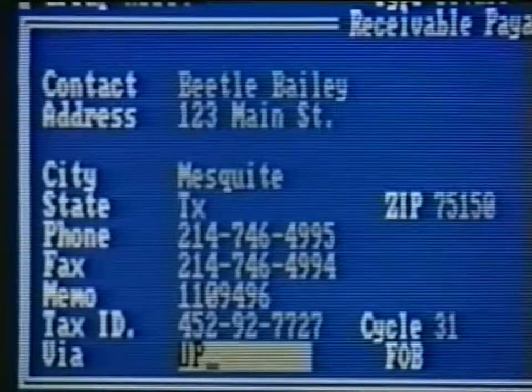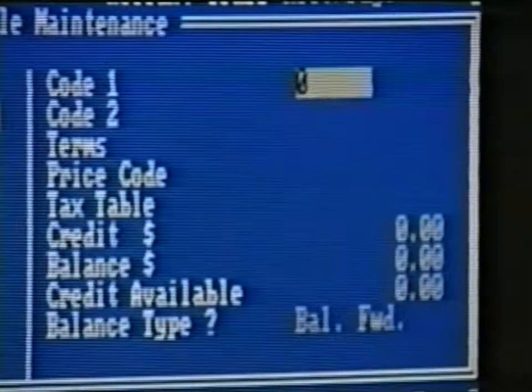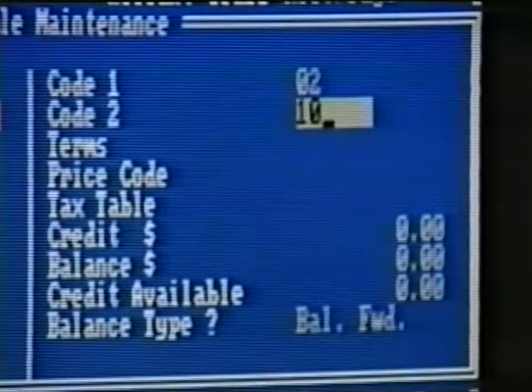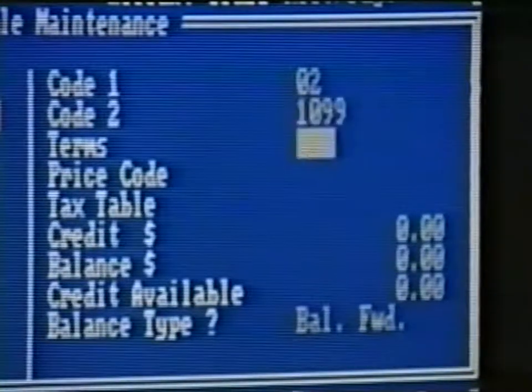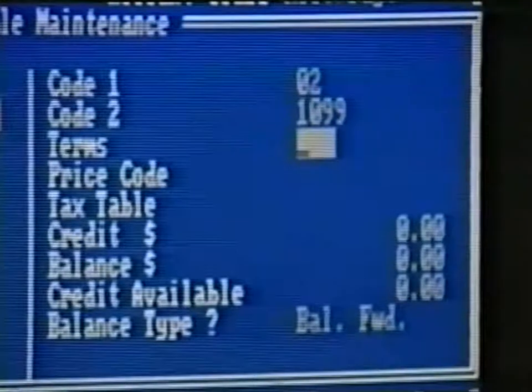VIA and FOB are fields that are printed on purchase orders and invoices. Code 1 and Code 2 are multi-purpose fields for salesperson's codes, etc. Use the code 1099 in the Code 2 field if a Form 1099 should be sent on this account.